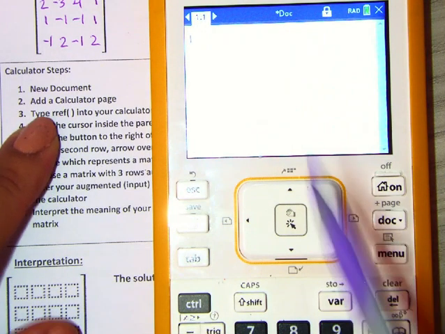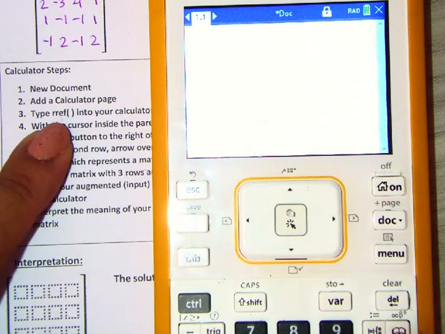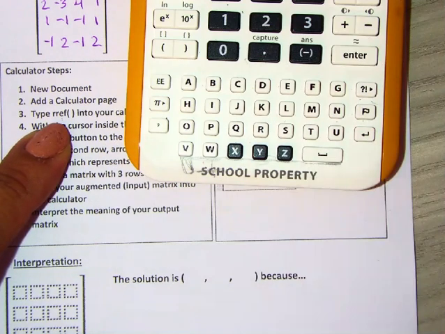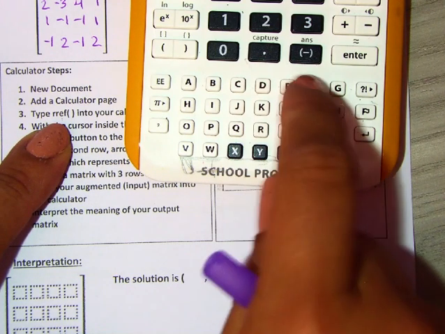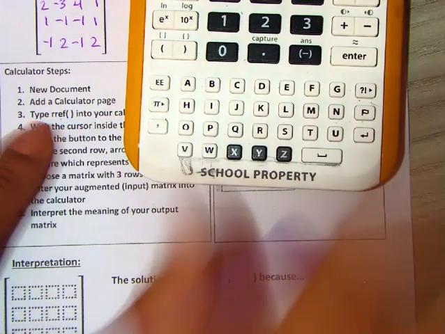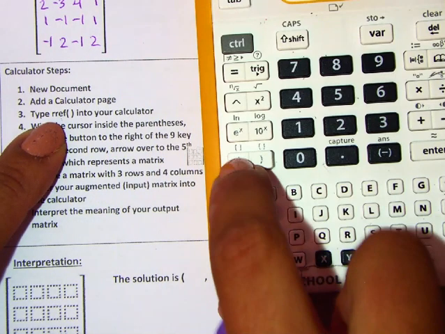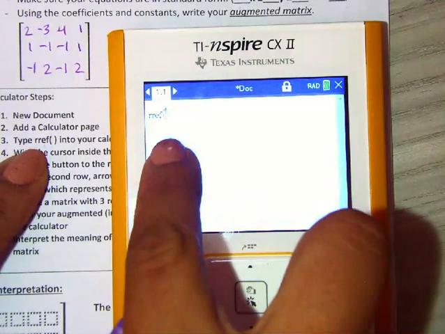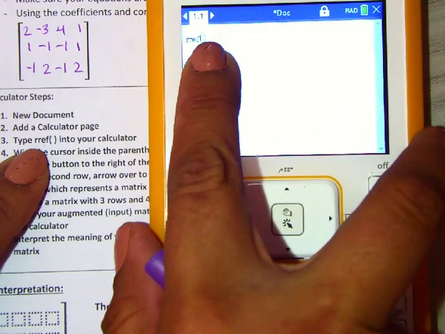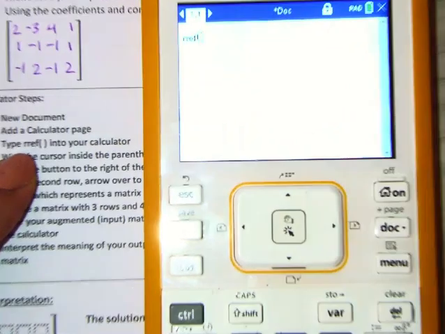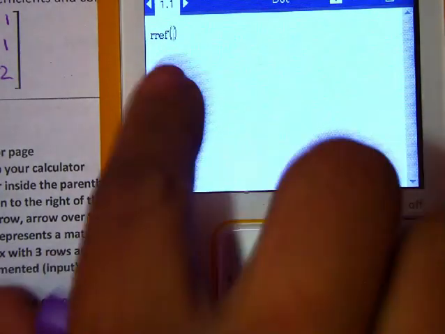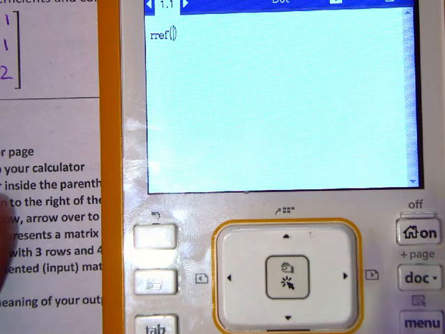After this, it's going to tell you to type RREF. So down here on the keys, you're going to type RREF. You're also going to put the parentheses. These are right here next to 0. And when you open the parentheses, you want to leave the cursor inside. So let me zoom in so you can see it. So it's blinking inside the parentheses.